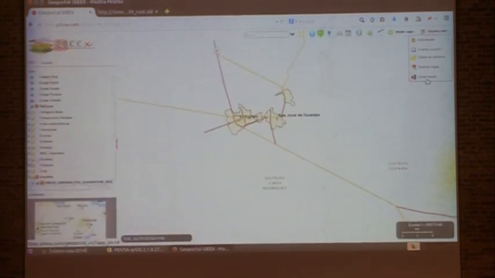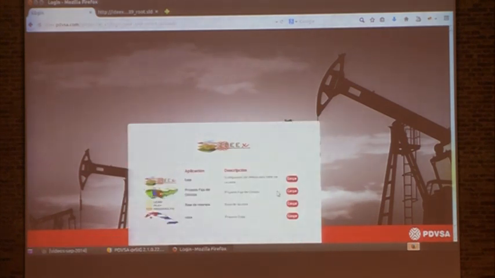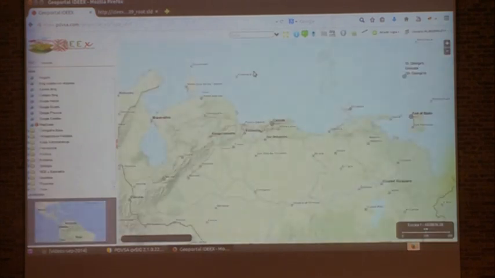The user's name is Ruth, but I'm going to close the session. I'm going to enter the site with another username who, as you will see, has fewer tools. Ruth has 6 or 7 tools. This other user has 4.